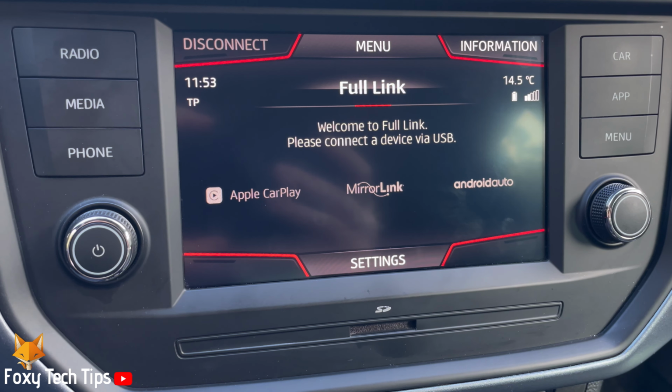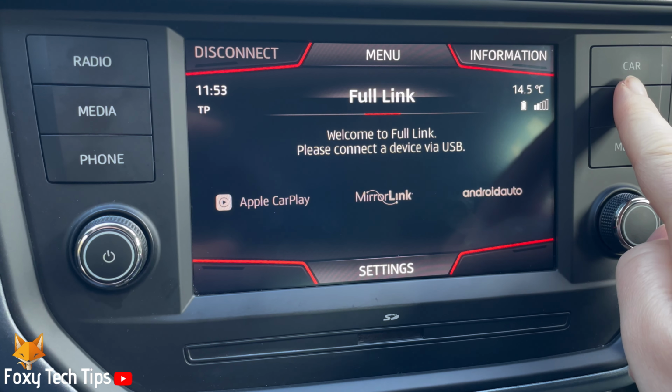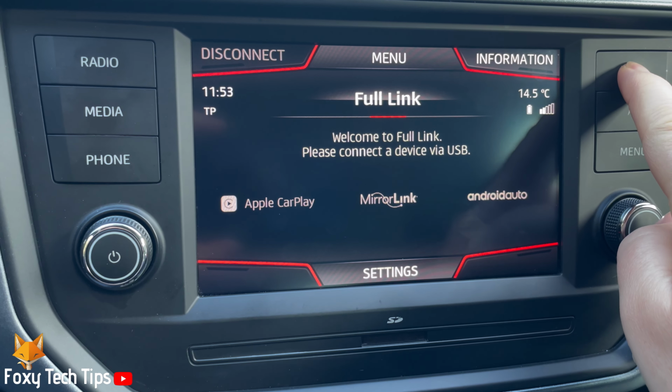Welcome to a Foxy Tech Tips tutorial on turning the rear traffic alert on or off on the Seat Arona.